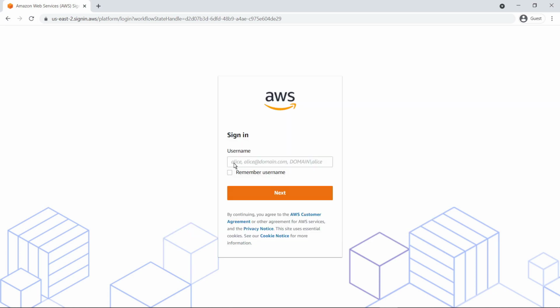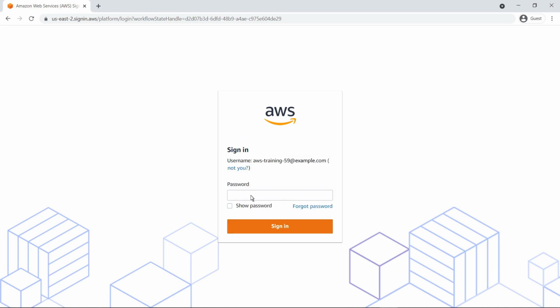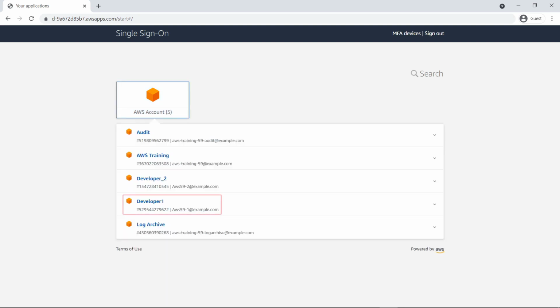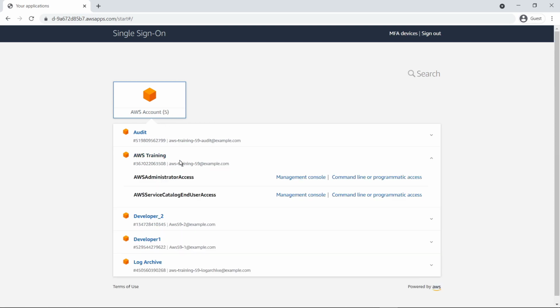To get started, let's sign in with AWS Single Sign-On, or SSO. In this example, we have 5 AWS accounts. We're going to close down Developer 1. To close an account, we need to log into our management account with administrative credentials.